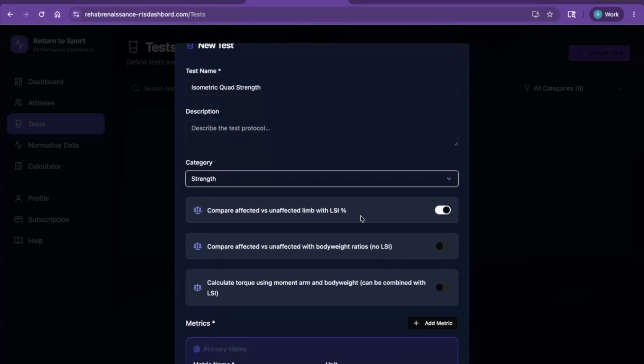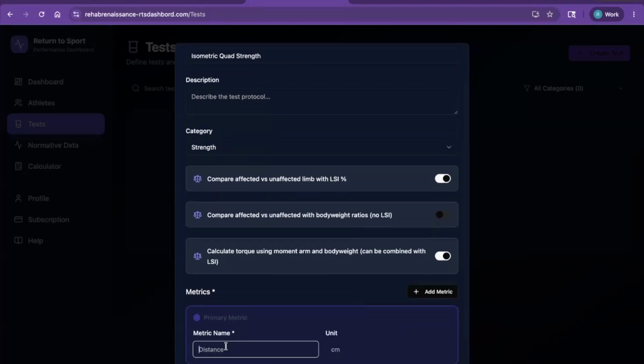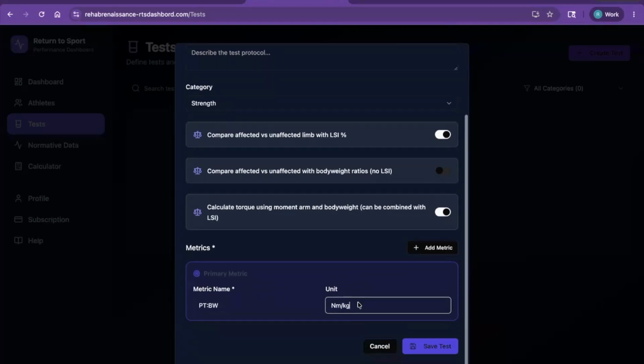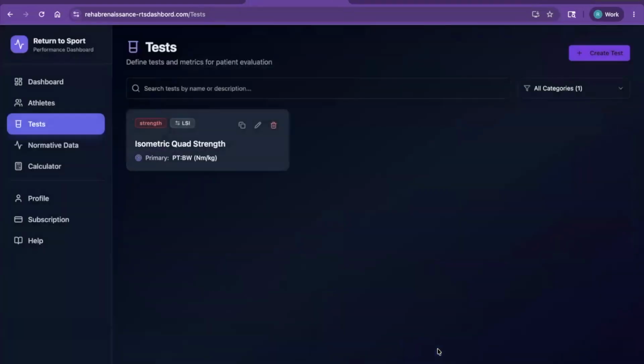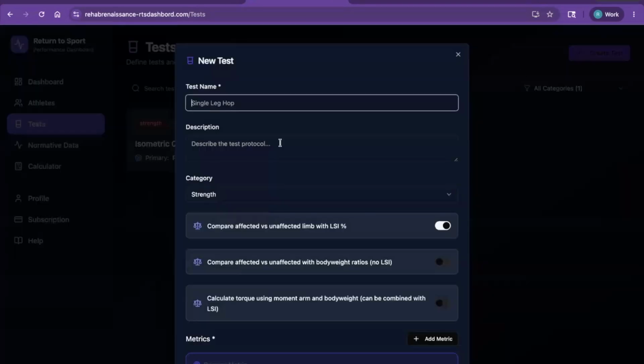For this one here, we are going to calculate torque. So I'm going to also check that box too. And my metric name is going to be PT to body weight, essentially peak torque to body weight. And my unit is going to be Newton meters per kilogram. All right, so that's going to be the first test.